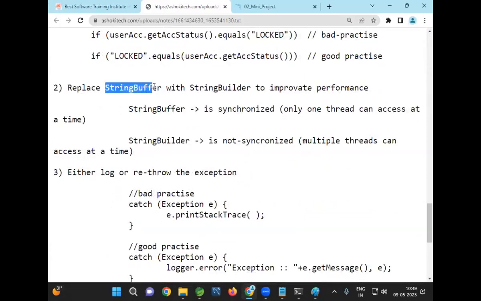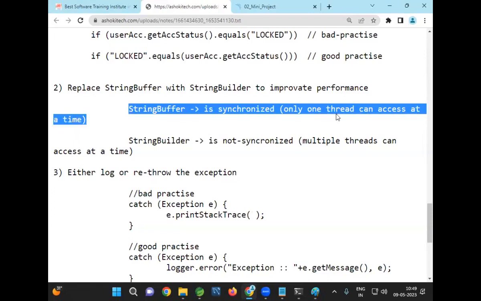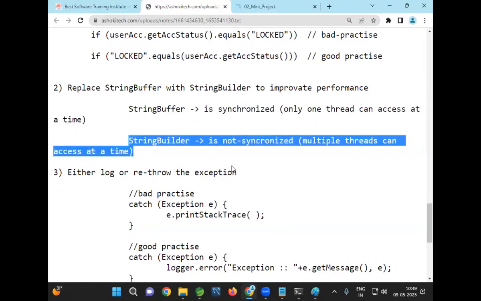What is the problem with StringBuffer? StringBuffer is synchronized. It is thread safe. Only one thread can access it at a time. Whenever you want to use a mutable string object, instead of a buffer, you go for a builder. StringBuffer is synchronized, only one thread can access at a time. StringBuilder is not synchronized, multiple threads can access at a time.